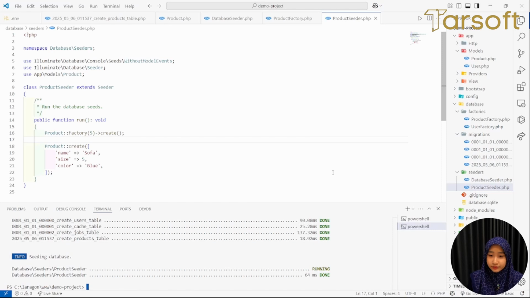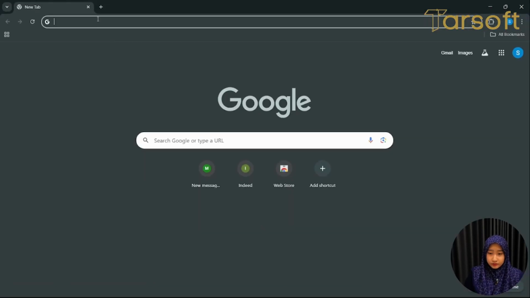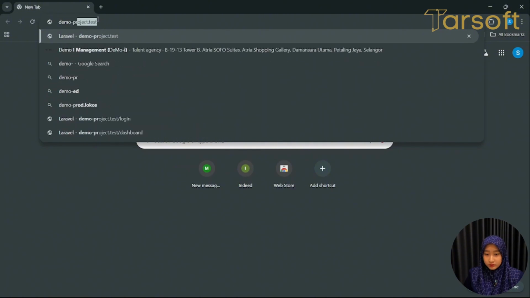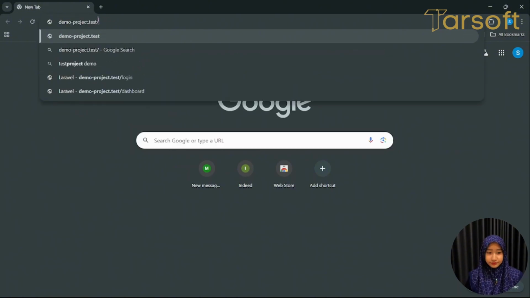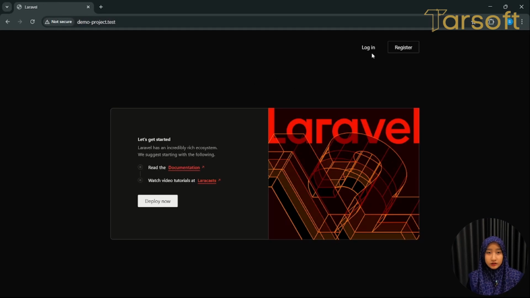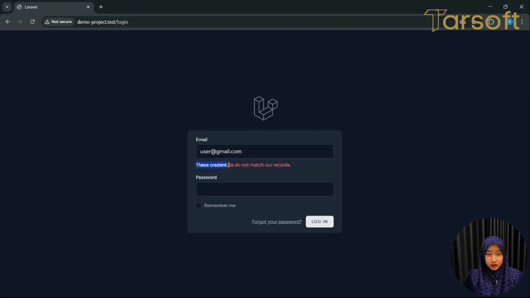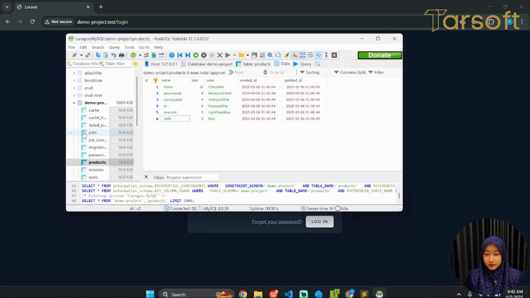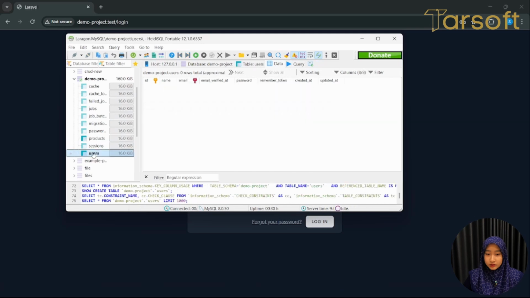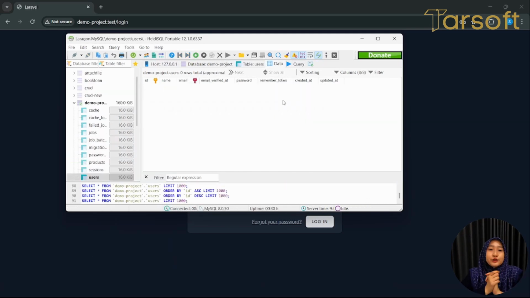Let's go to our browser and type in our project name, and let me try to use my email and password from the previous video. As you can see, I cannot log in because the database has been refreshed. So what I want you guys to do is make a seeder for the user table and log in using that fixed data.